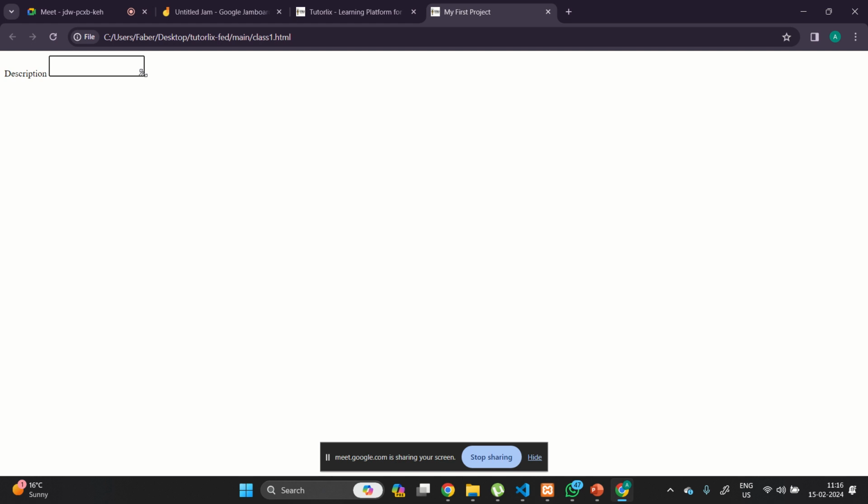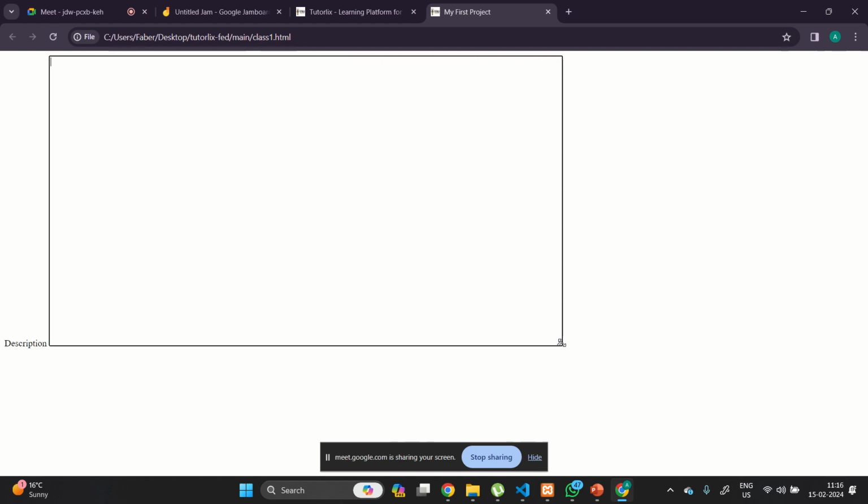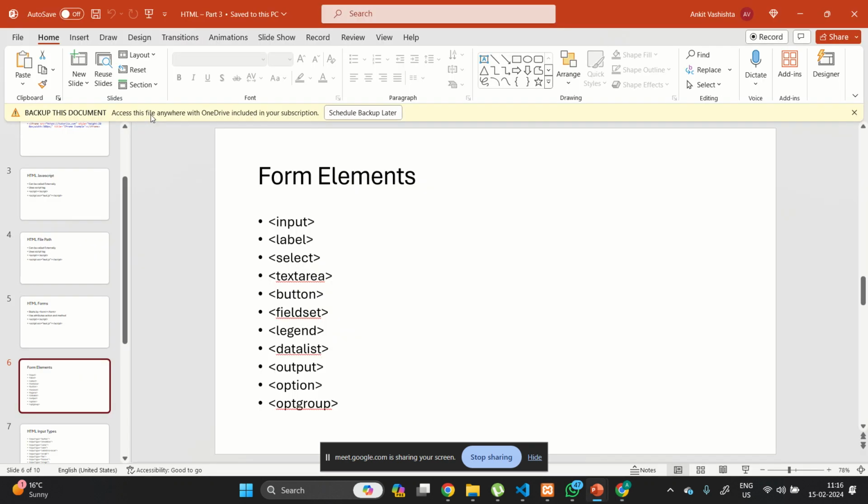The beauty about text area is that we can increase the size of a text area, we can decrease the size of a text area, and we can write whole sort of descriptions. This is a test description, another test description. So basically in the text area we can write descriptions. So this was the text area.